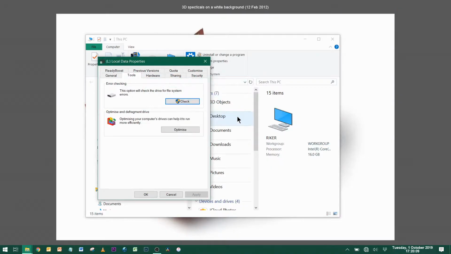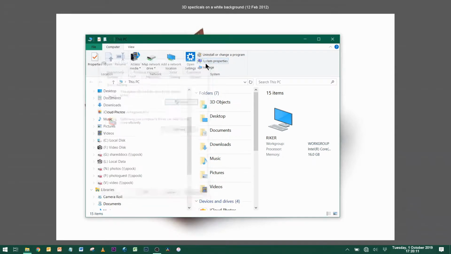Close that window and close that. What I do need to note at this point is what the drive letter is for the disk that I've got the problems on.